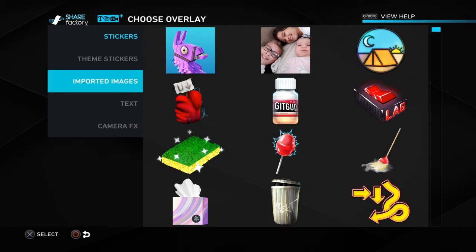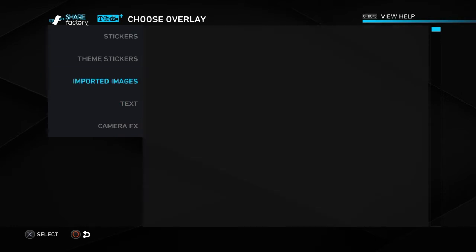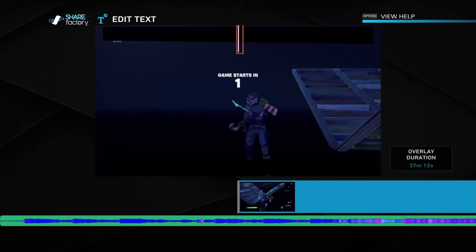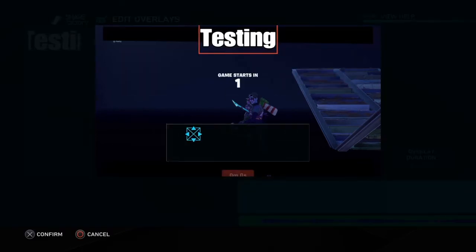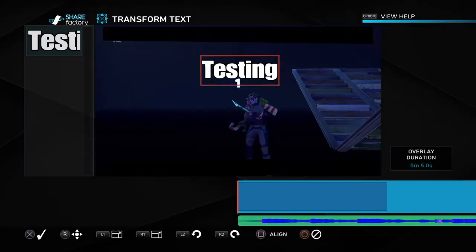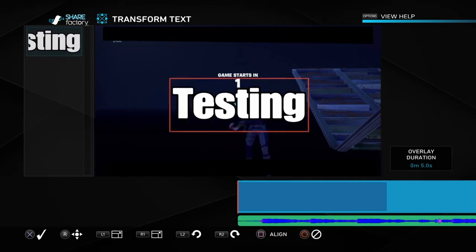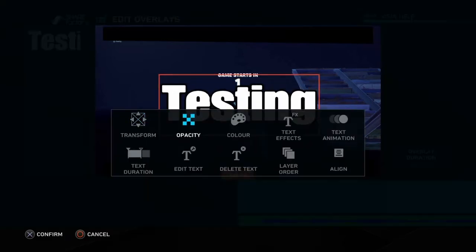This is good for, like I said, those screenshots, and you could write something. So you could have imported images, which is from USBs and all that. You could have text, so you just choose one of these and just write something, testing, I don't know. And as you can see, you can put how many seconds you want it, and transform, you can move it and expand it with R1, and L1 is to make it smaller. You could change the color, the text effects, and loads of other things. Anyway, I do not actually want this text because that's kind of useless.